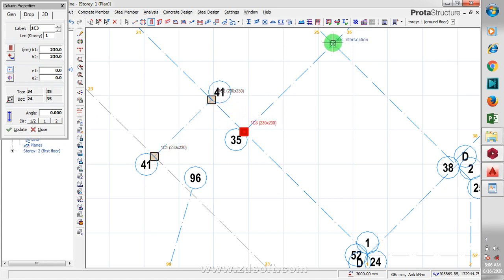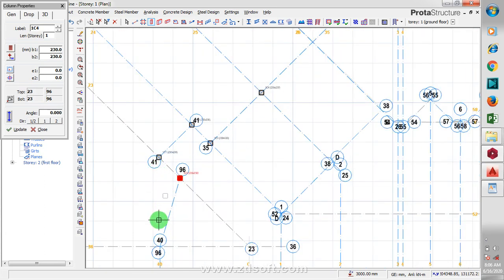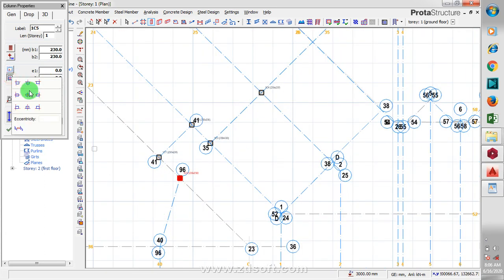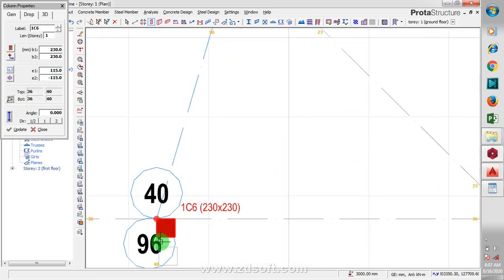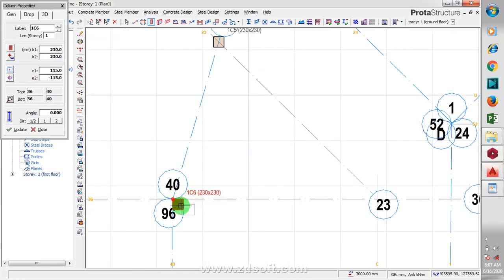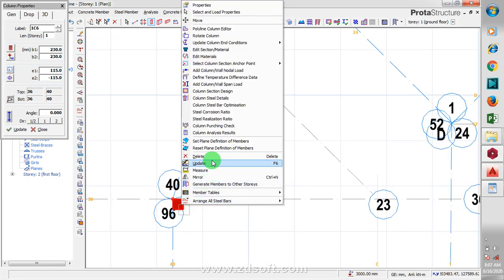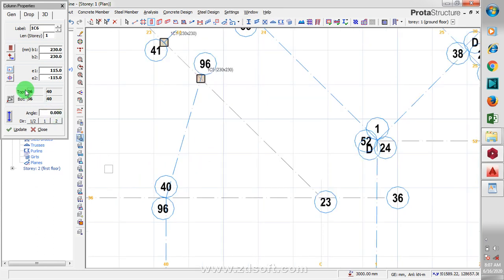I can place them all here at the center. You can see they are all at the middle. What if I want this column to just be at an edge here? If I click on this, you can see it's at an edge, not at the center. Let me take this off. Let me go back there and make it at the center. If you click here, I'm going to unclick that.